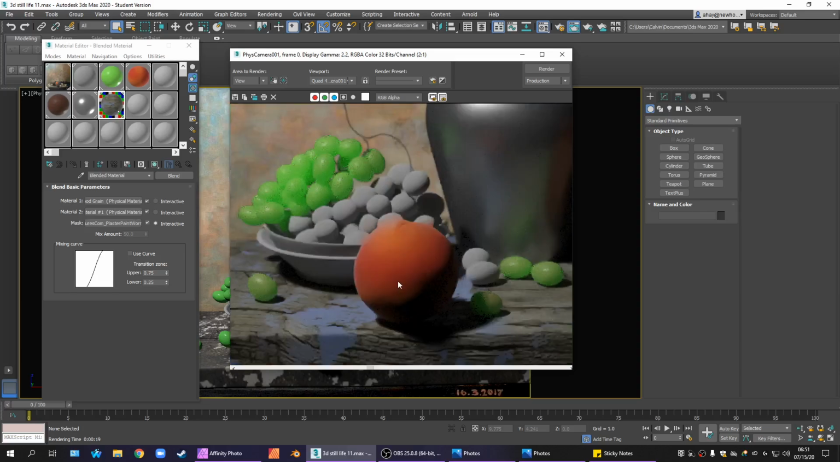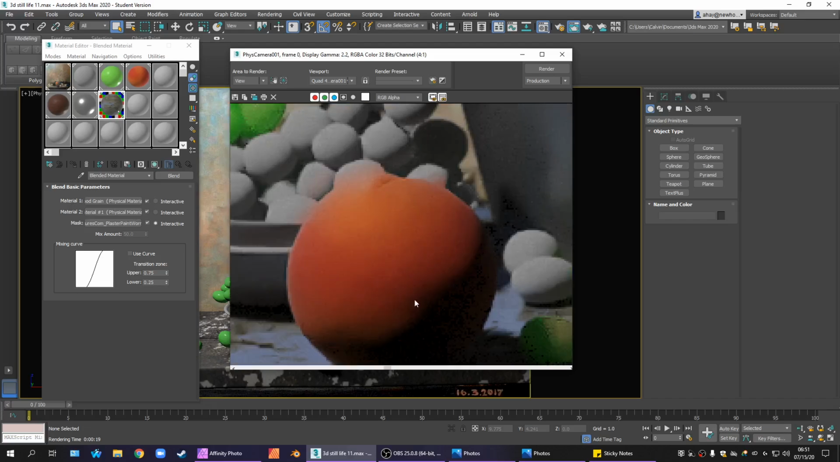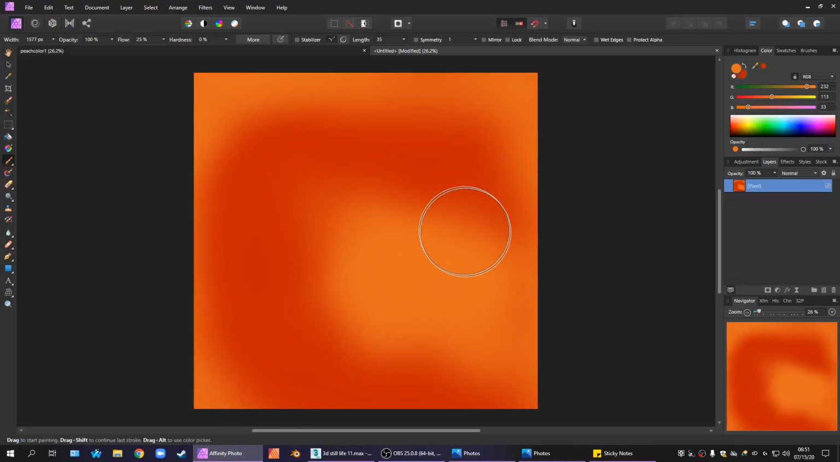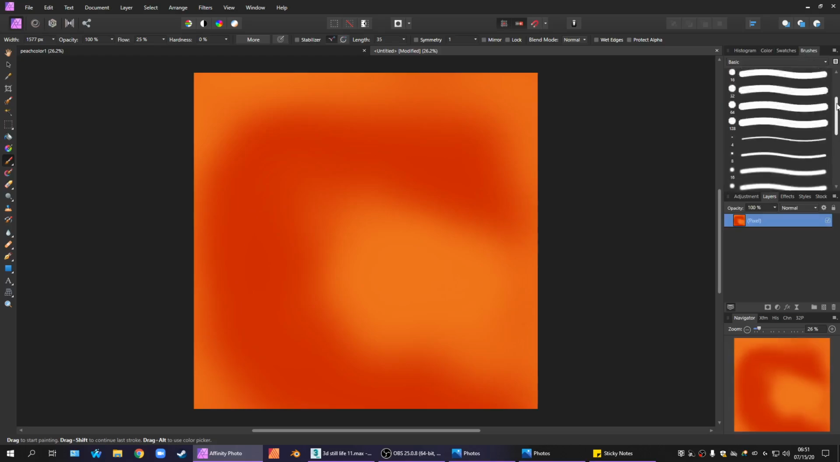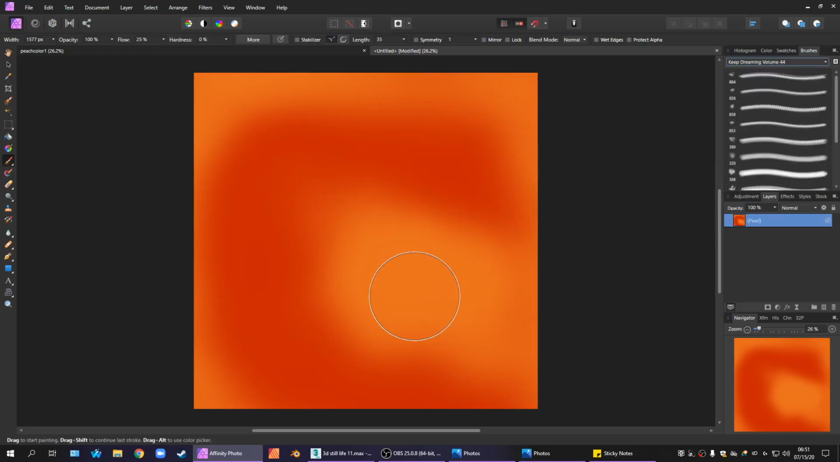So already this is a vast improvement, I feel, and we haven't even gotten in there to do some of these details. So back to Affinity Photo. I'm going to get some brushes out and start playing with them. So over here on brushes, top right, they have dry media brushes. I downloaded some of these moss textures at one point. Let me look at some of these.